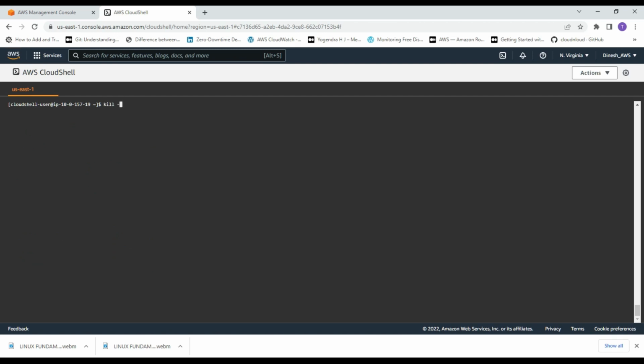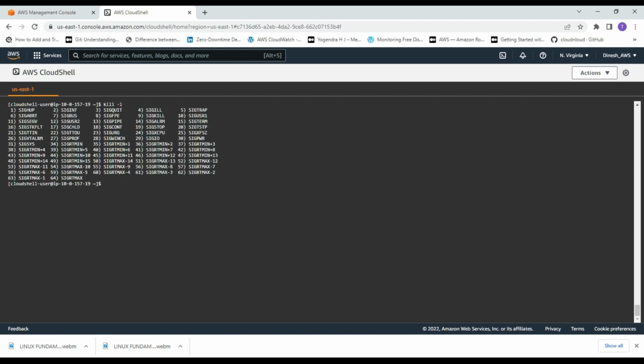The moment I type kill -l, it lists down the signals. It lists down the signal IDs and what each signal ID corresponds to. So one corresponds to hang up, two corresponds to interrupt, three corresponds to quit, or whenever we need a thread dump, we use kill -3. Nine corresponds to SIGKILL, 19 corresponds to SIGSTOP. So let's see a small demo of these.